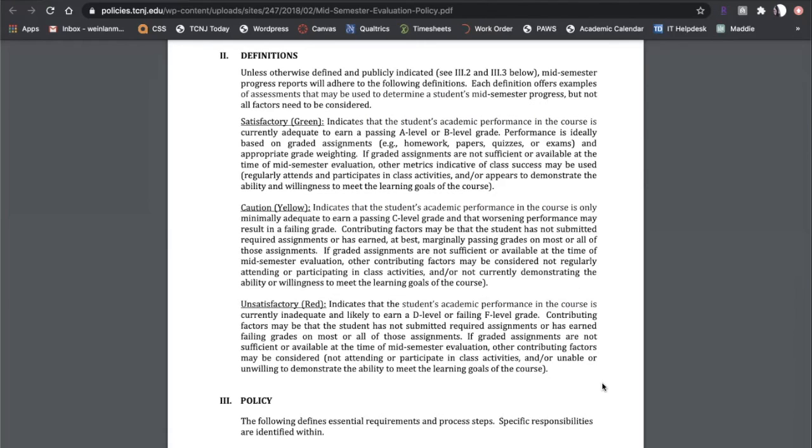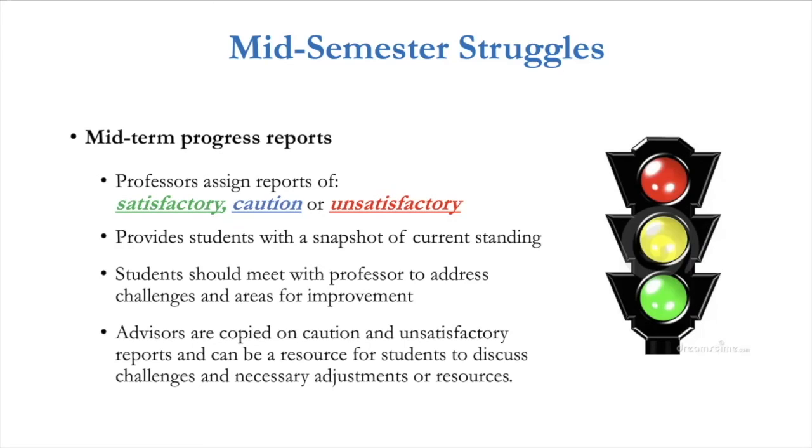If you'd like to see the policy in full, make sure you go to policies.tcnj.edu. As an advisor, if you receive one of the notifications that your advisee has a caution or unsatisfactory, you should reach out to them to see what's going on.